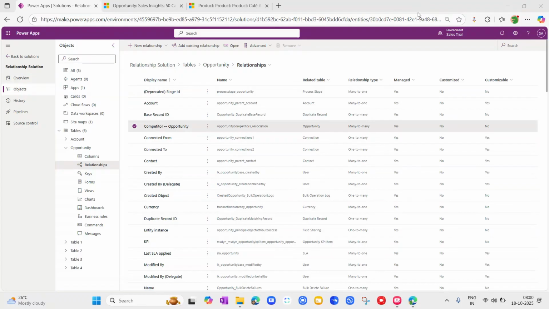We will not be able to add any new columns to that intersect table, and we will not be able to see that particular intersect table in the application UI. Before we discuss further about this many-to-many, I will give you one example of the out-of-the-box many-to-many relationship between opportunity and products.